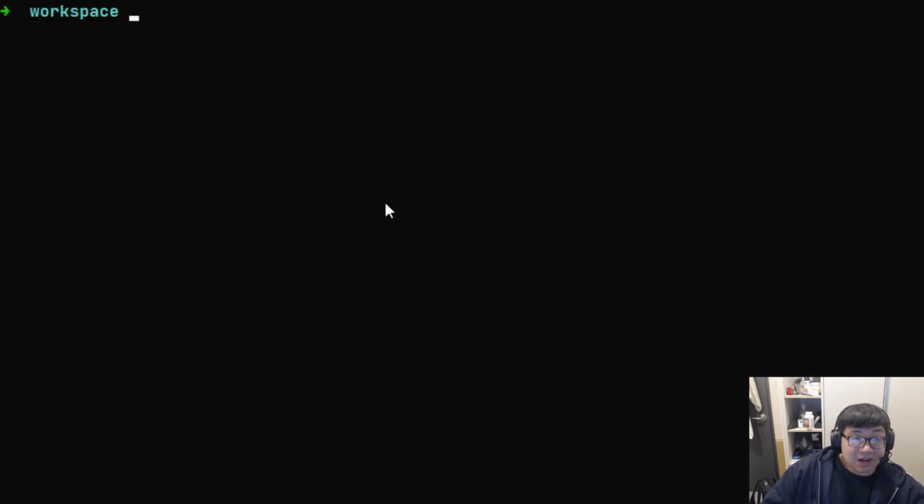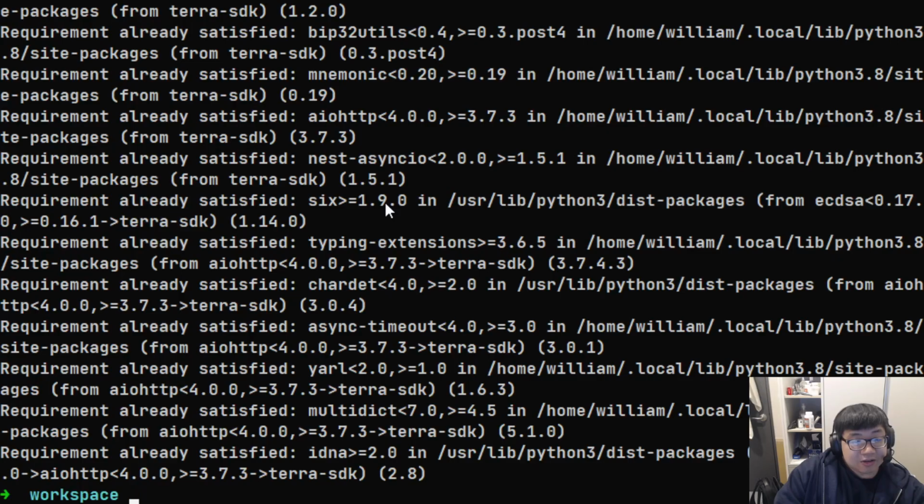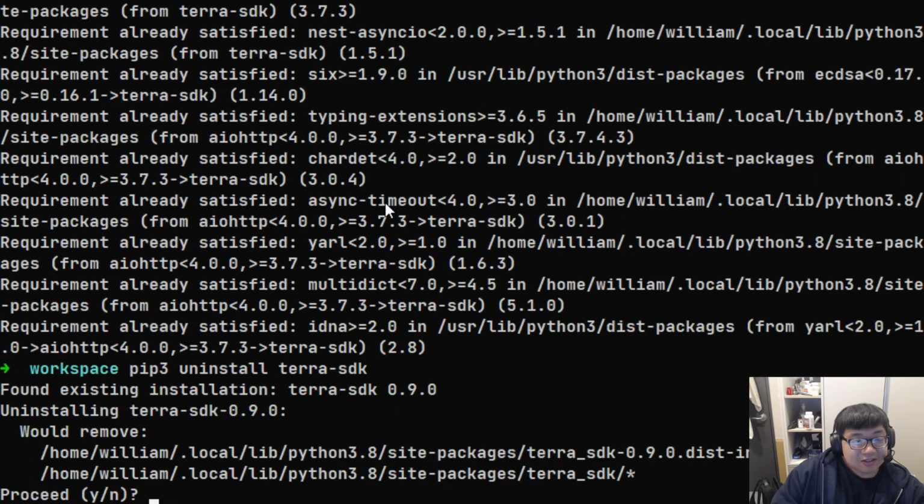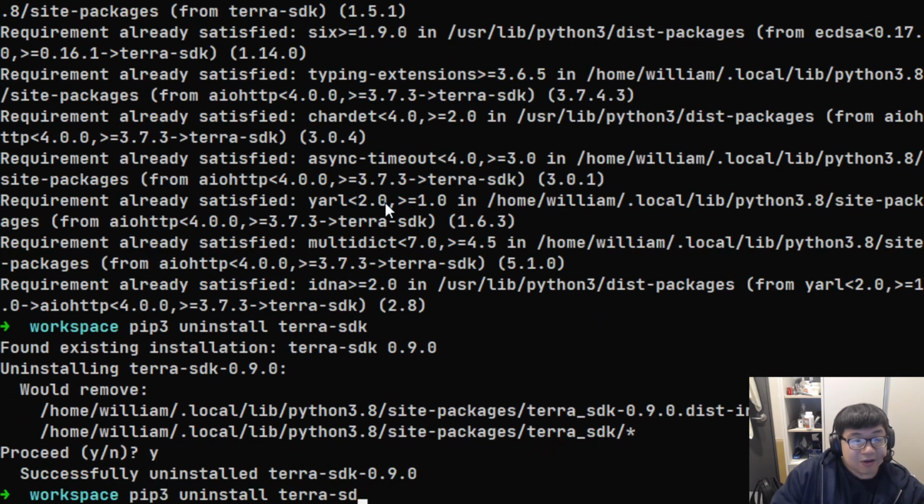I've loaded one right here. The first thing you'd want to do is install the Terra SDK for Python. Right. Well, I have already installed it. Let me just uninstall it and reinstall it. Yes. Okay. Well, the newest version, I think, is 0.10.0. So make sure you have that.